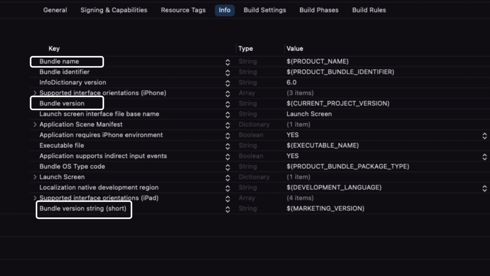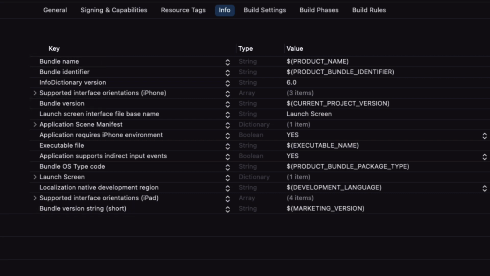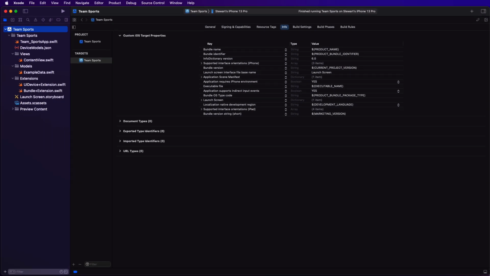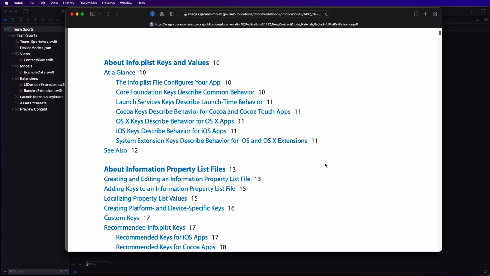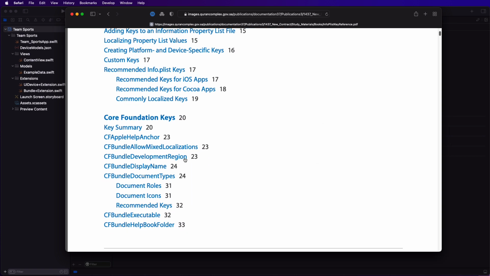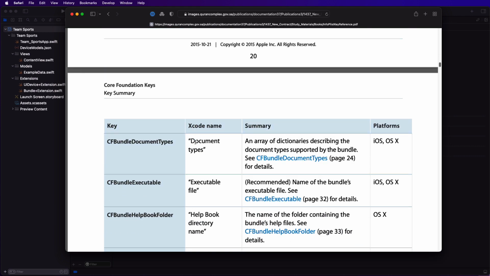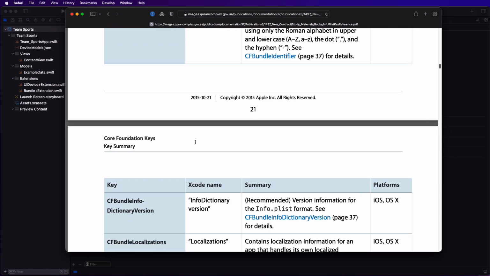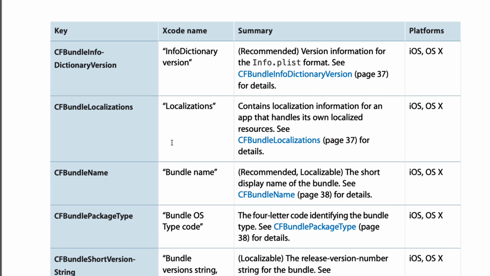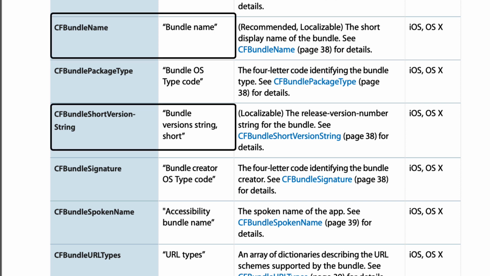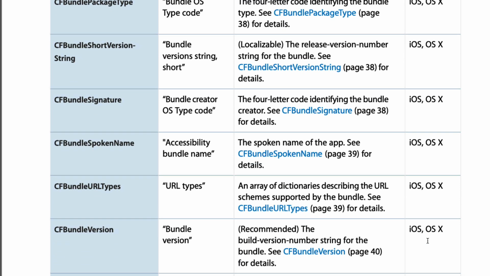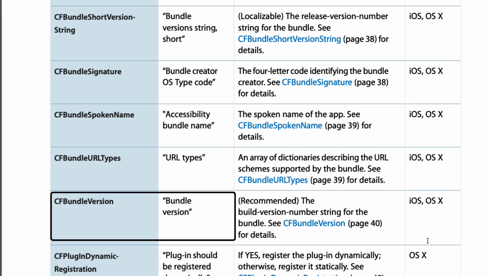Unfortunately, these are friendly names, and they're not much good to us. We need to know what the actual info dictionary keys are. So I found this document on the internet. It's very helpful. On page 22, if we get down here into the Core Foundation bundle names, you'll get the Xcode name and the actual Core Foundation key, which is what we need. So the ones we need are CFBundleName, CFBundleShortVersionString, which is the actual app version, and then further down the CFBundleVersion, which is the build version number.